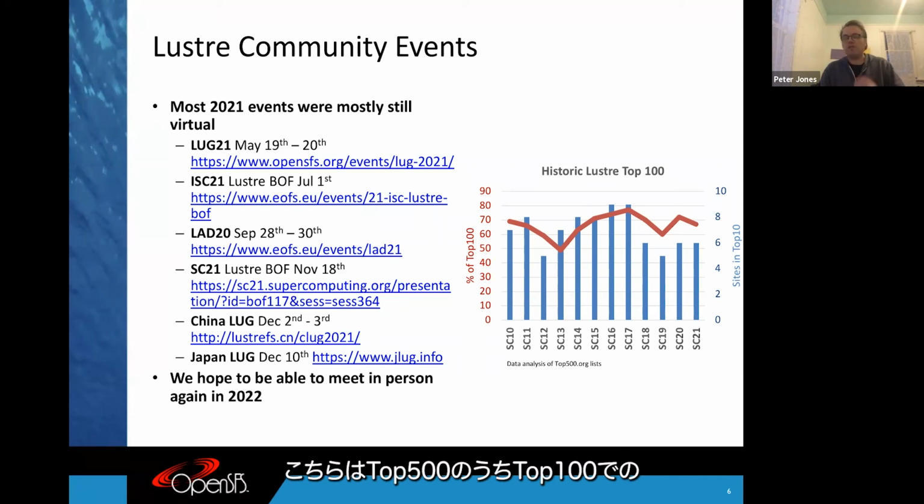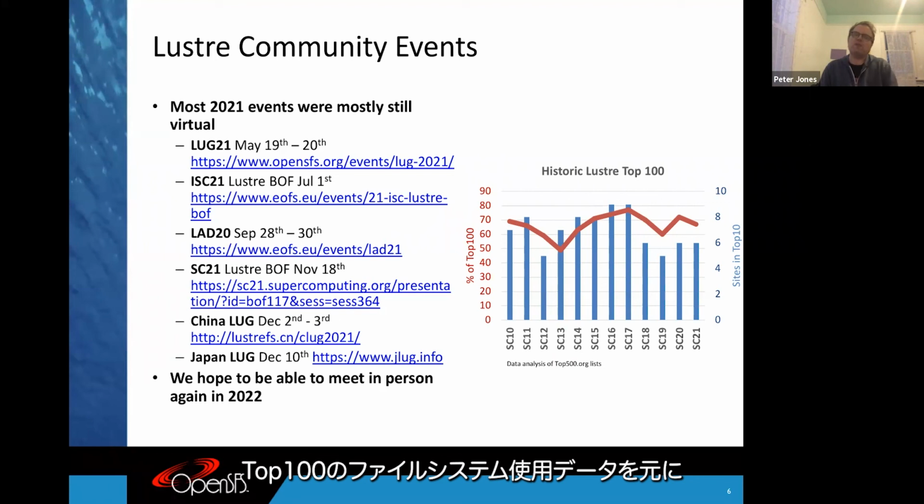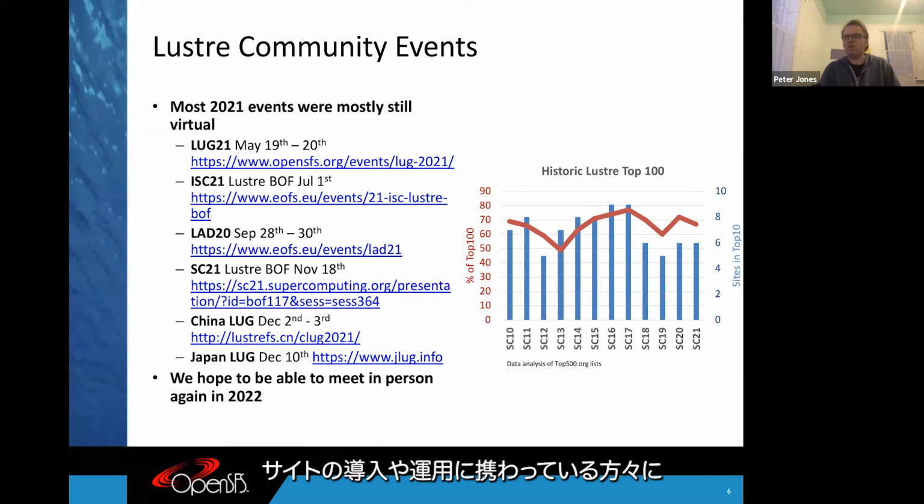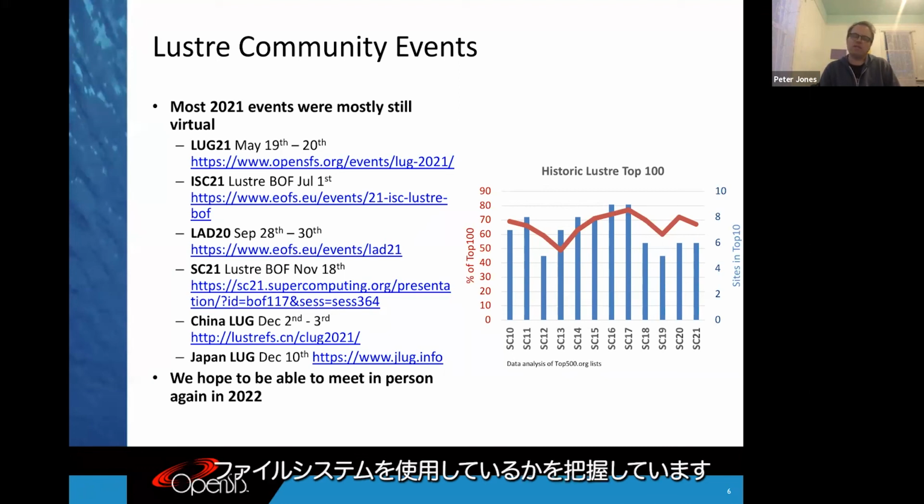And then finally, the graphic here shows analysis of Lustre usage in the top 100 of the top500.org lists. We've got data here going back to SC10 right up until the very recent list for SC21. Basically, we've compiled data about file system usage across all the top 100 sites in each of those lists over the years, talking to the people involved in the deployment or operating at the site, to understand what file system they're using.